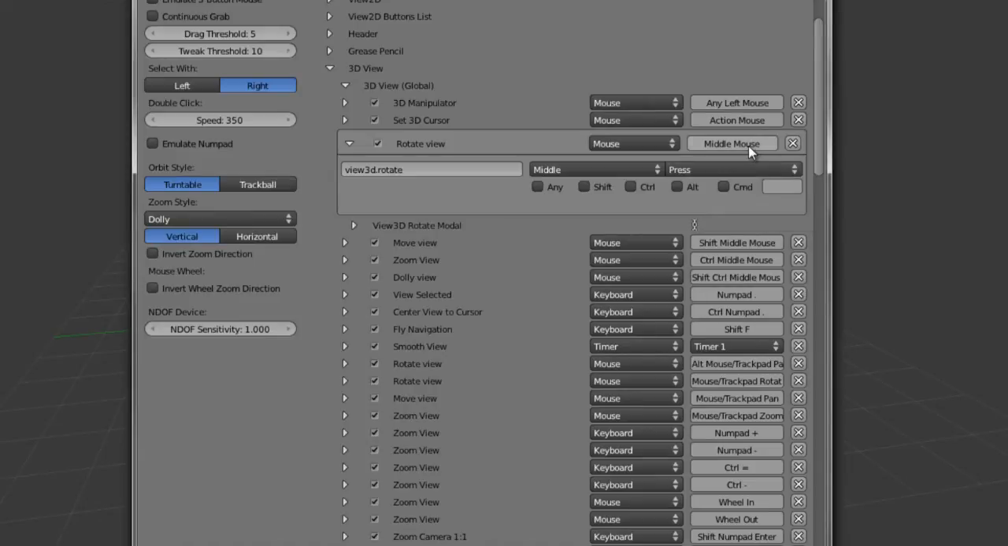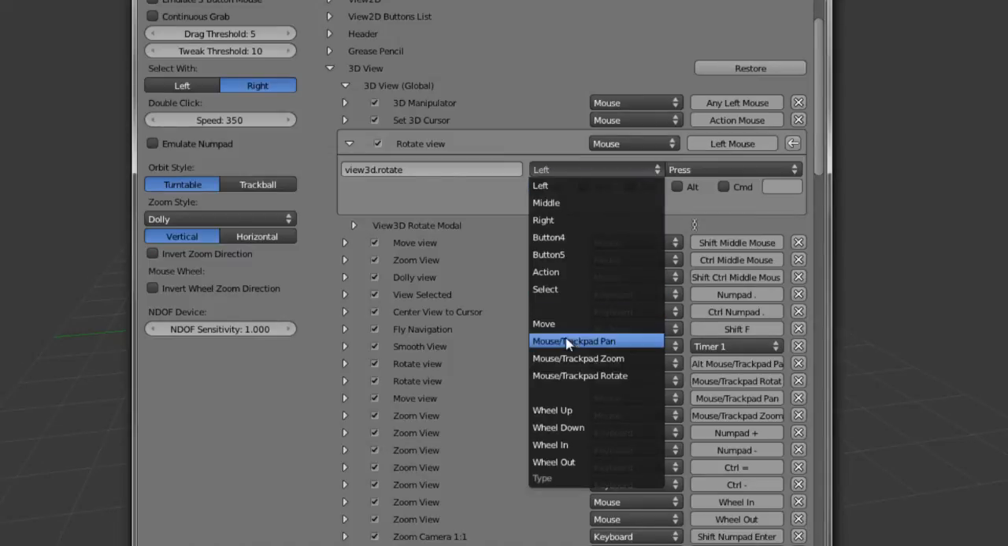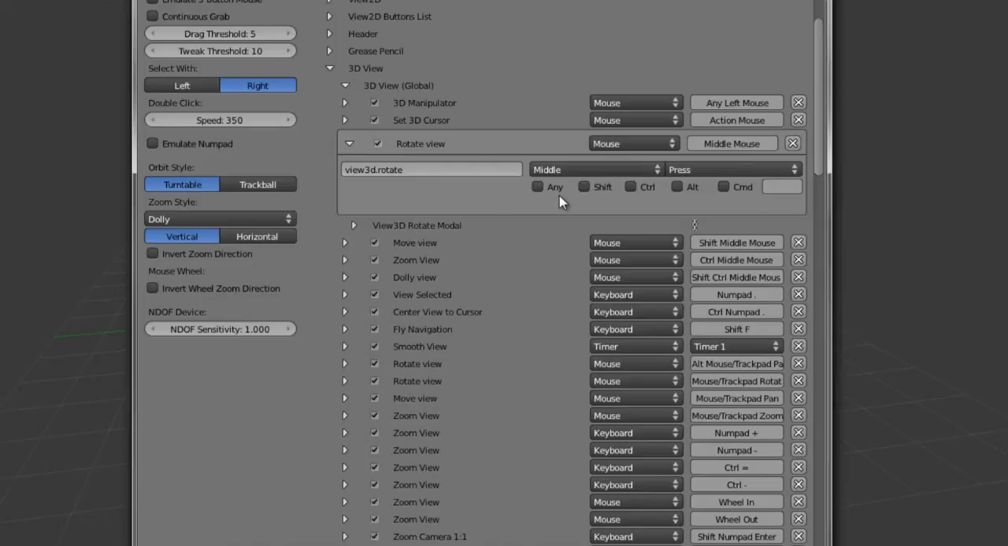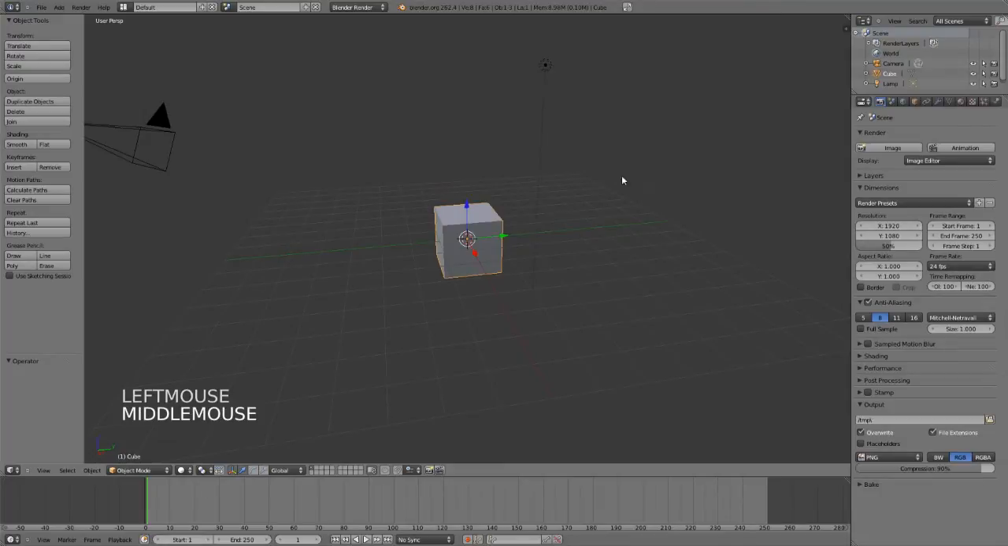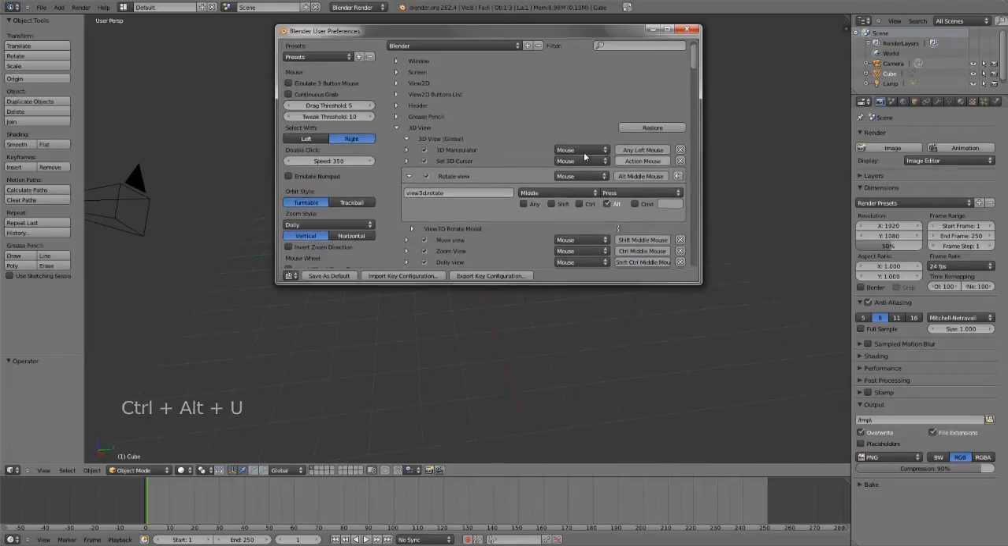So if I wanted to, say, change this to the left mouse button or something, I could just click this and then click again and it would be left mouse, or you can change it here. In this case, I'm going to leave this at the middle mouse button and I'm just going to add a modifier key. So we'll add in the alt key. Now if I go back to the 3D view and middle click and drag, it doesn't do anything. But if I alt middle click and drag, then it rotates around as expected. So pretty simple to change most any hotkey you wish.